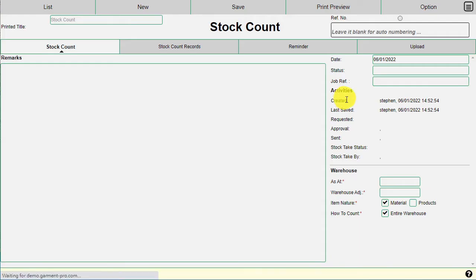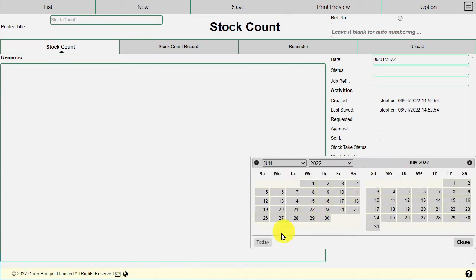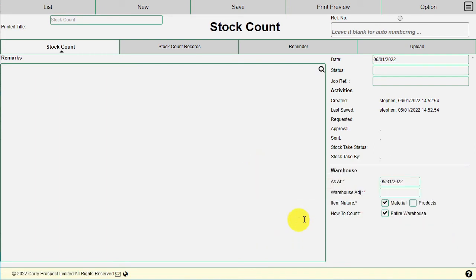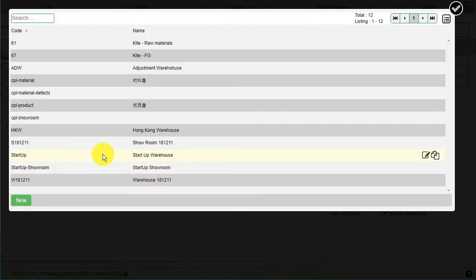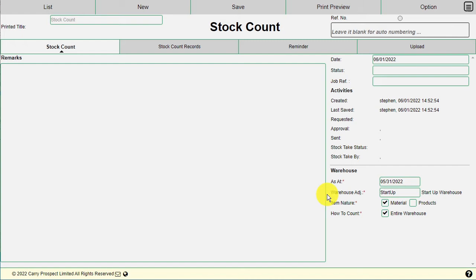Let's set the date as at. This date is a cut-off date. The system will ignore the barcode transactions which are dated after it. And then set the Stocktake warehouse, for example, Startup Warehouse. After that, we can save the order to get a new order number.